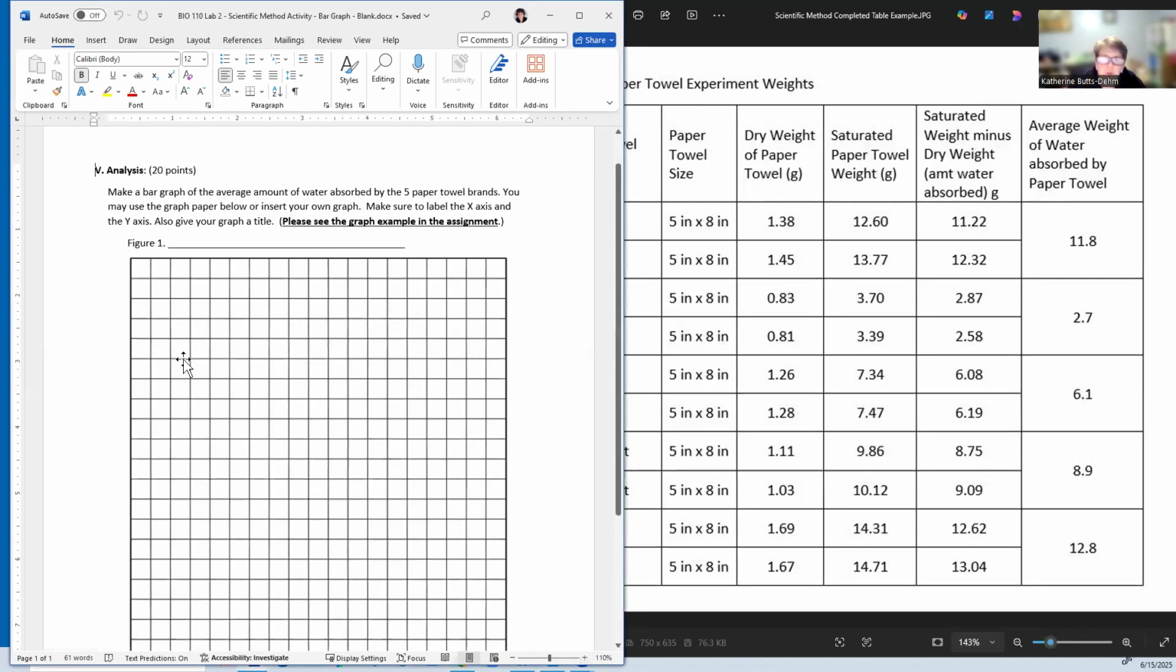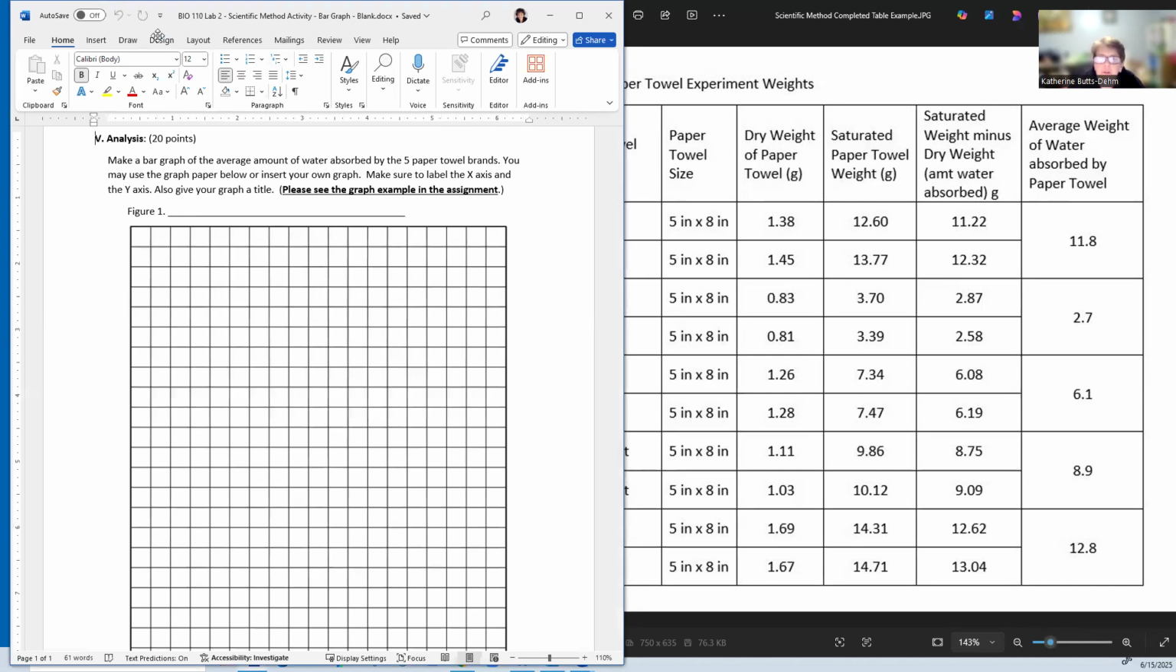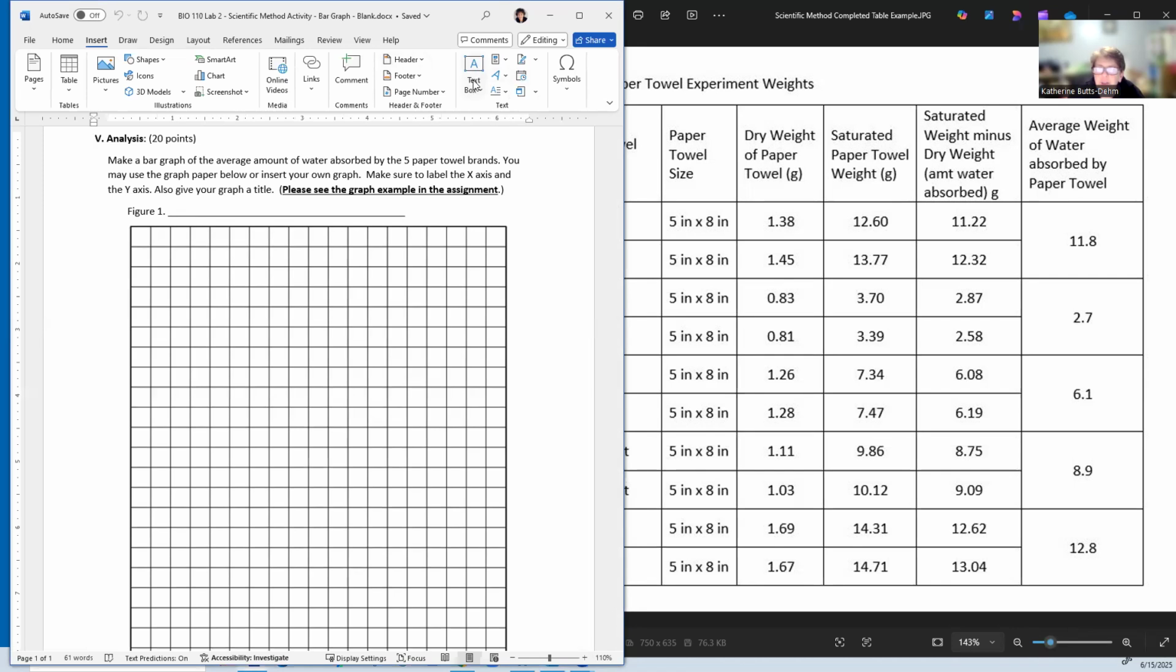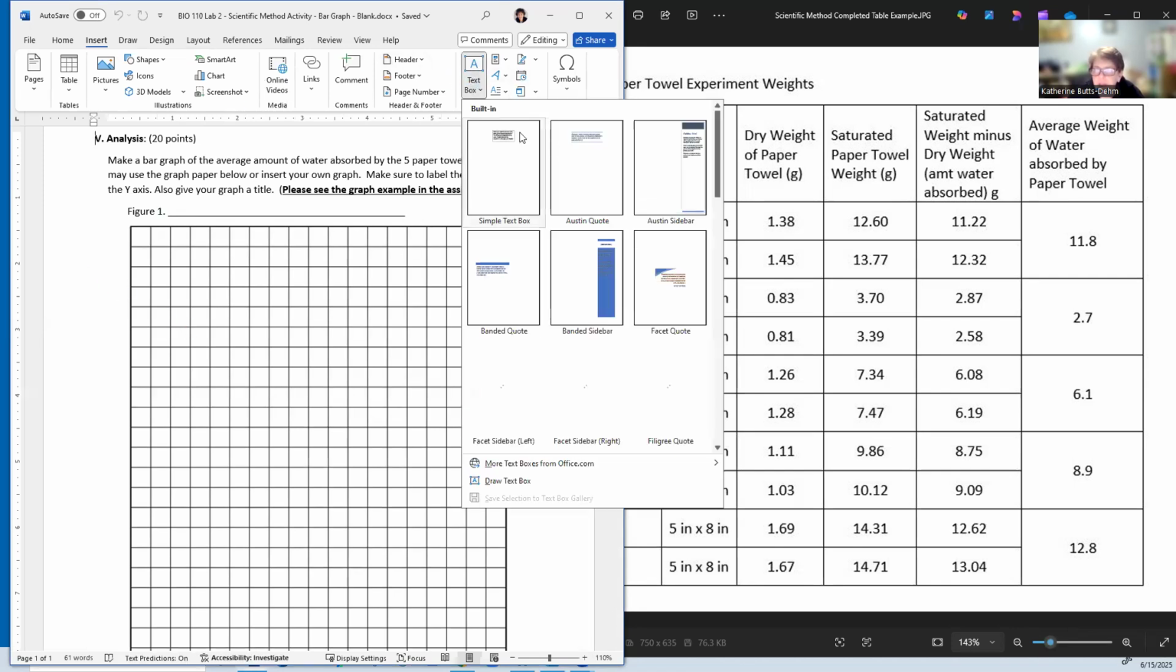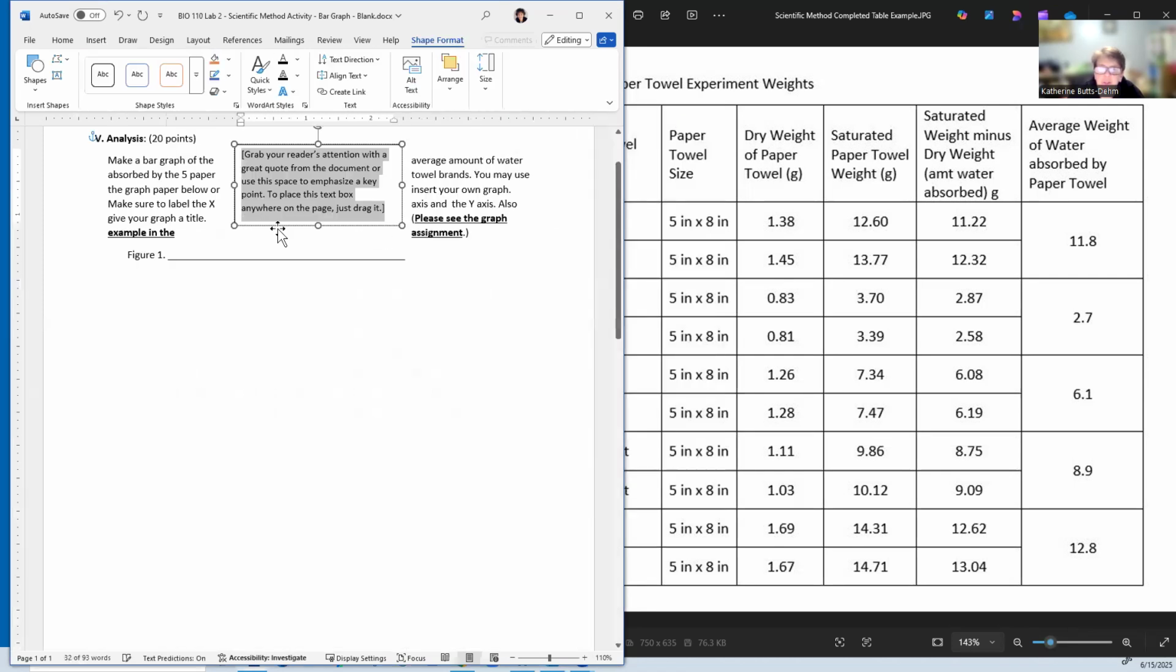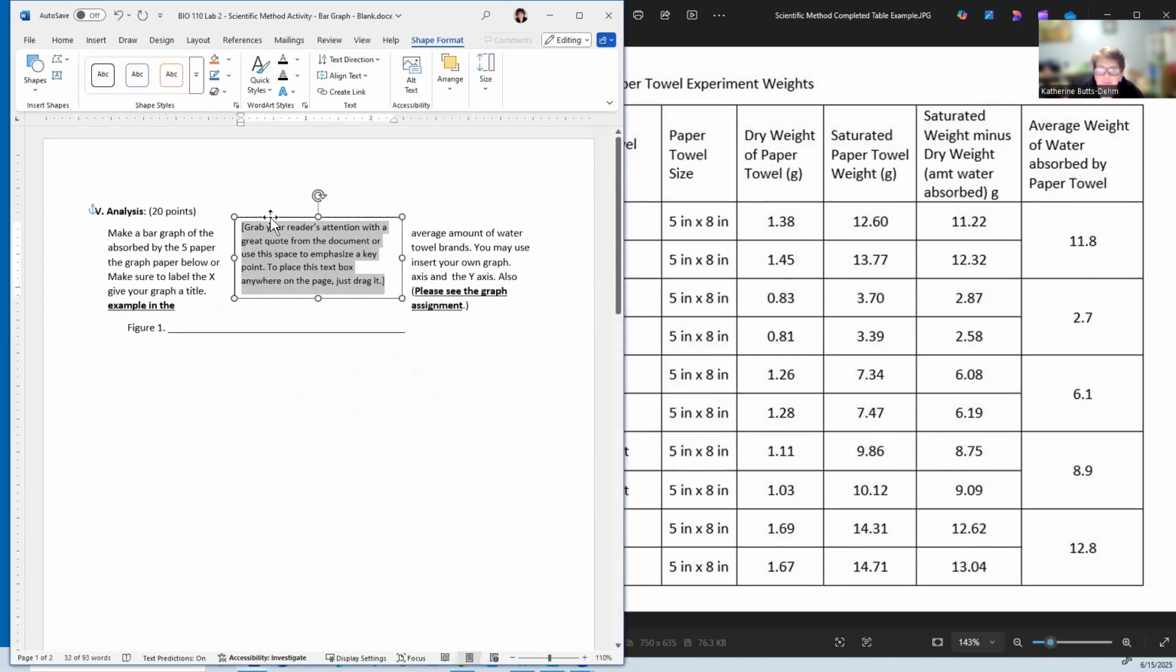So one of the first things I'm going to want to do is insert a text box. And just a simple text box. And it puts it right in the middle of everything. So a couple of things I'm going to do with this first is I'm going to put the title of the graph in here.